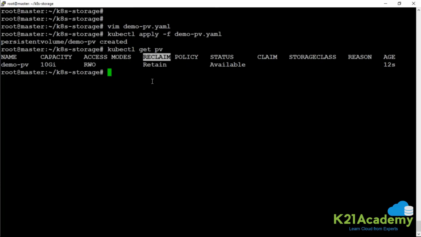There is something called reclaim policy we didn't talk about. What happens when the PVC gets deleted or the pod gets deleted and we don't want to make use of this volume? What should be the policy? Retain or delete. Retain means it retains it, then you have to manually go and take a look at it. And what is the current status? Is it available or is anybody else using it? Right now nobody is using it, there's no claim. As a Kubernetes administrator, I have created a volume of 10 GB.